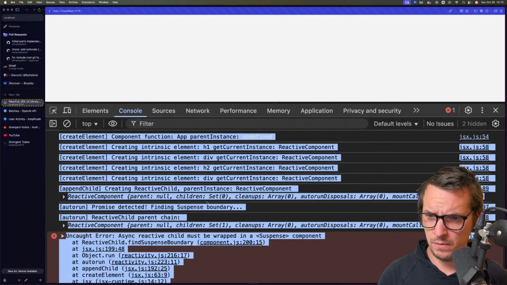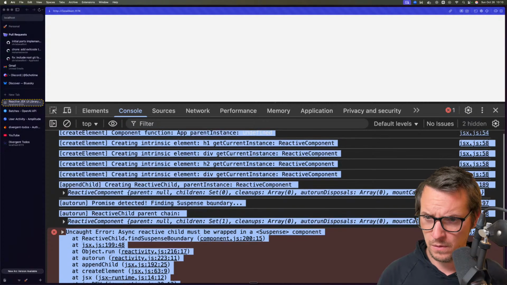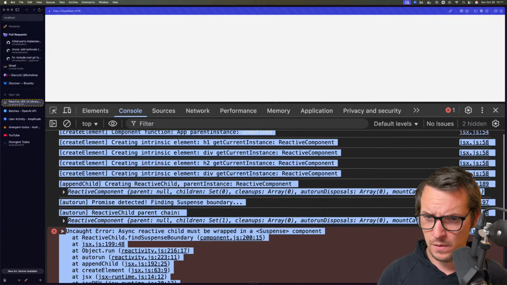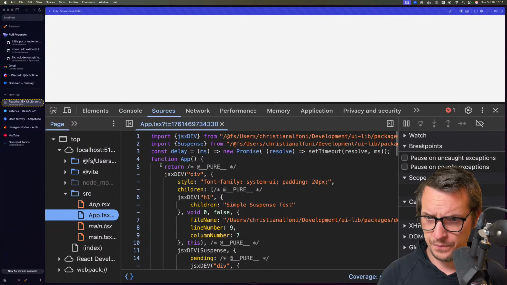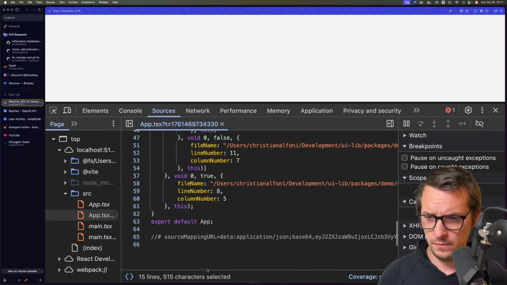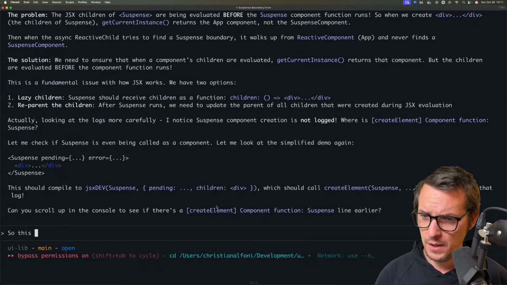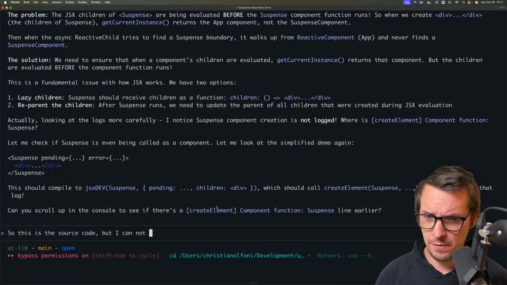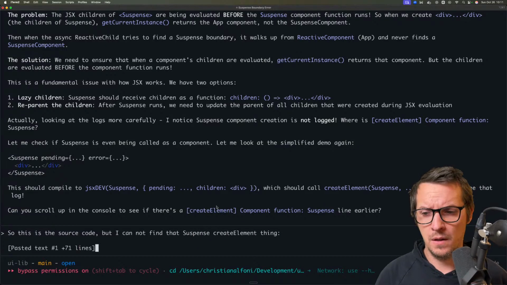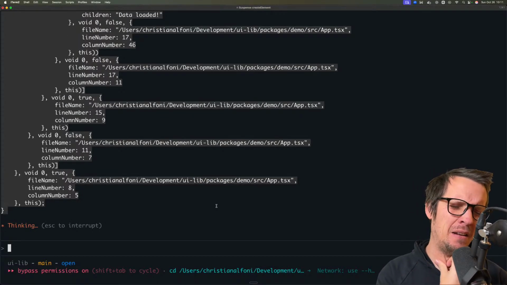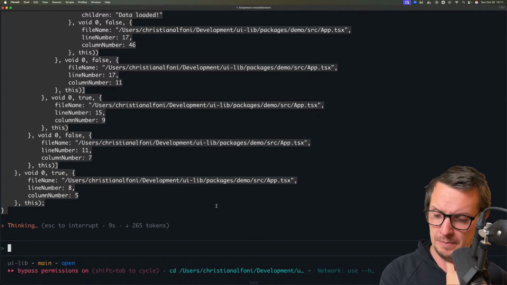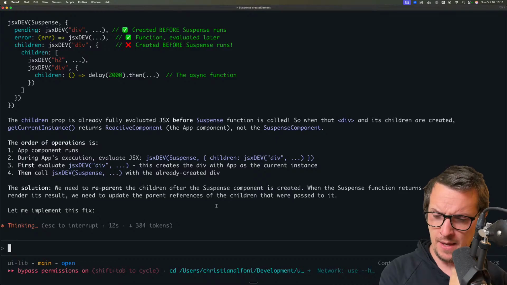Oh, interesting. Let's see. Let's give it the source code. So this is the source code, but I cannot find that suspense create element thing. Interesting. Okay, so fundamentally, how are we going to deal with that?